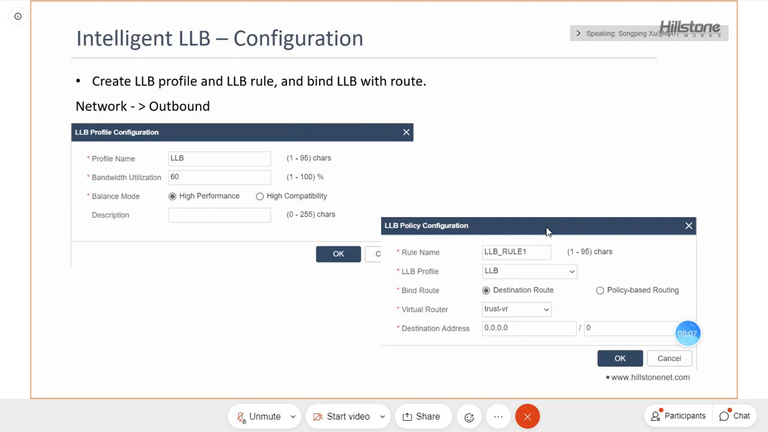It depends on the customer requirement. Especially for some finance customers, the banks, they need to assure the compatibility and stability of the sessions. Because if the traffic switched immediately from one link to another, that will cause some disconnection of the service. So in this case, you can use the high compatibility mode.